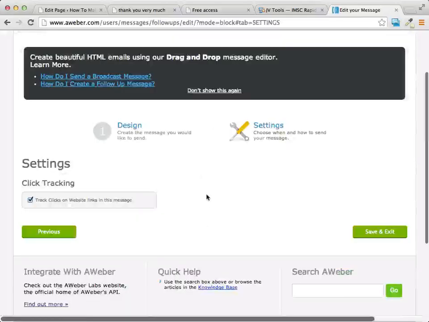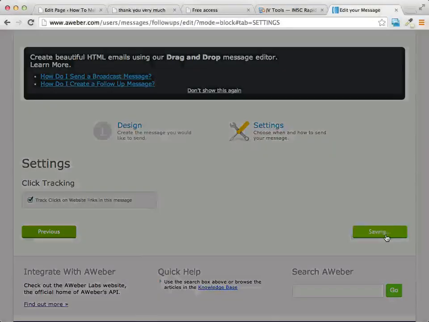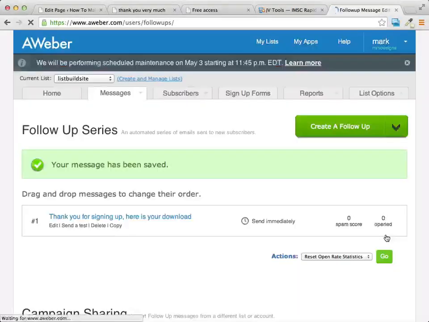Once you've saved it, you can go to the next. And here we can choose if we want to track clicks or not. I generally like to track my clicks. You can leave that on or off. I'm going to leave that on. And we can save and exit. So now we've created our first follow-up message.